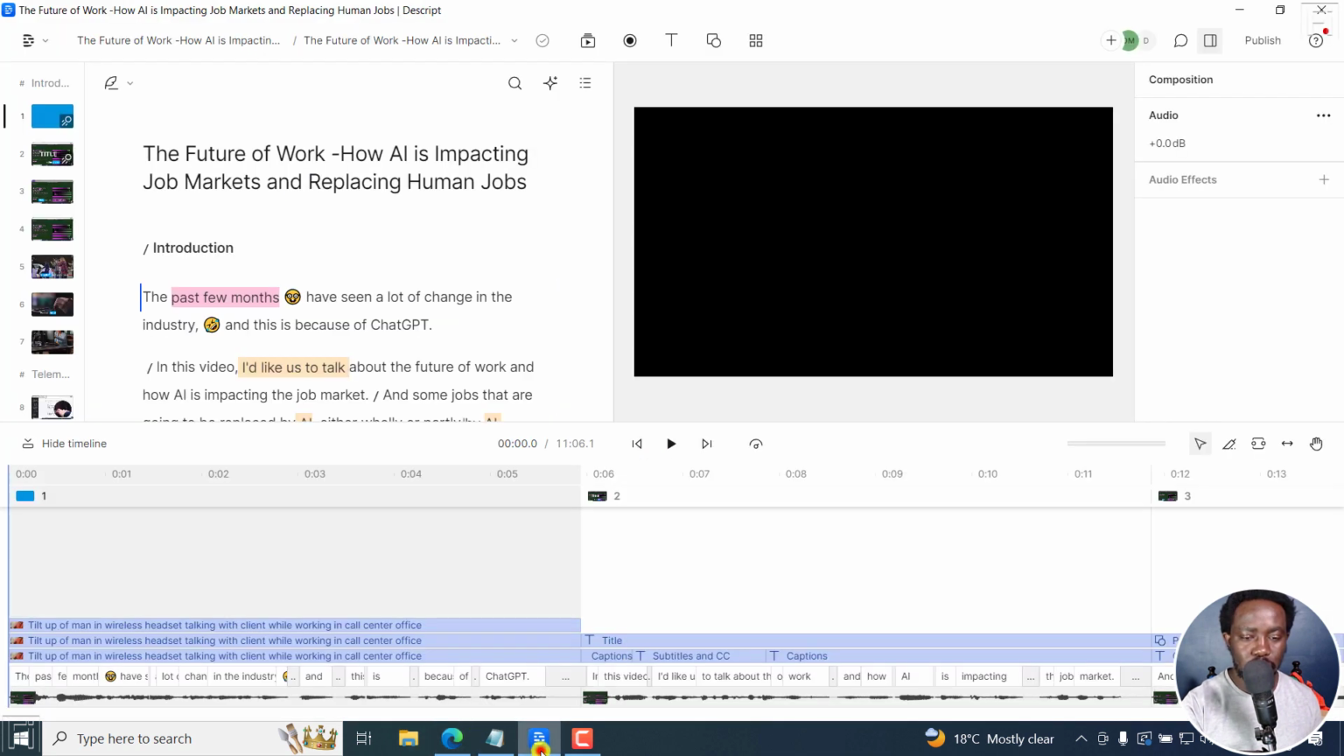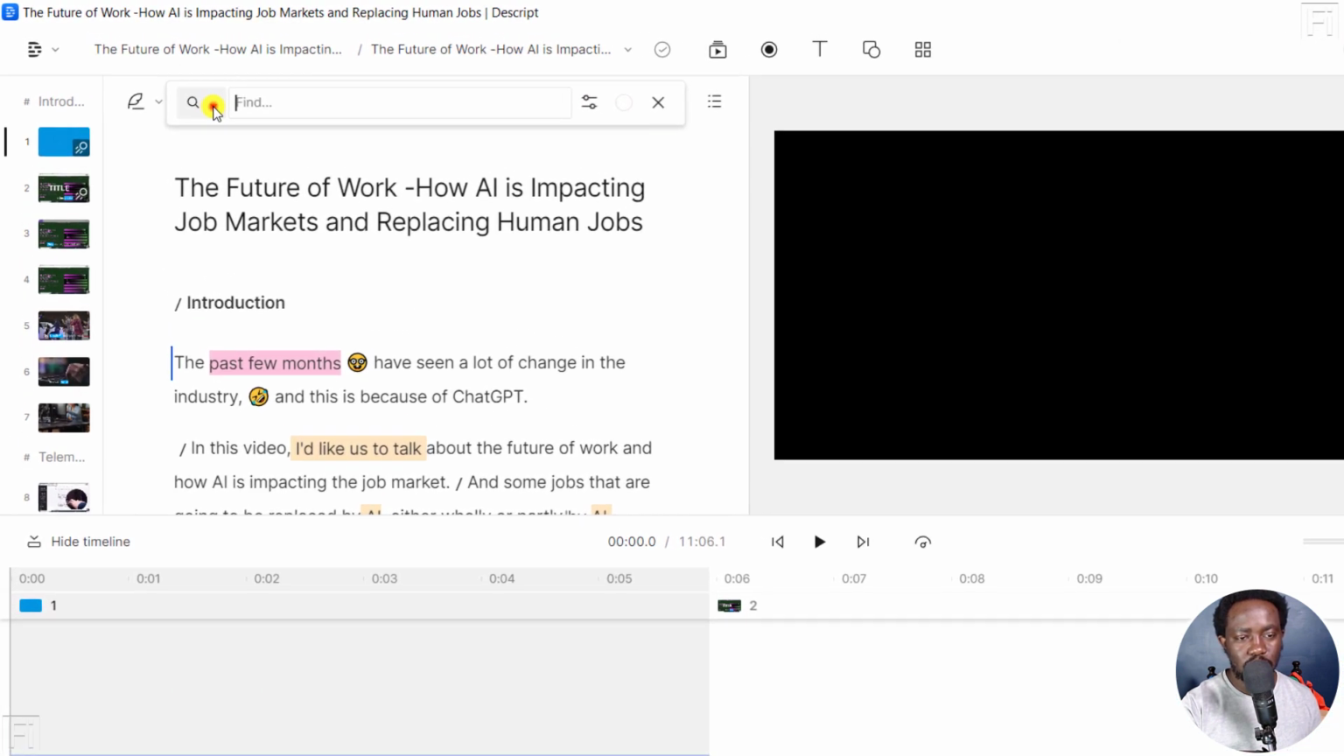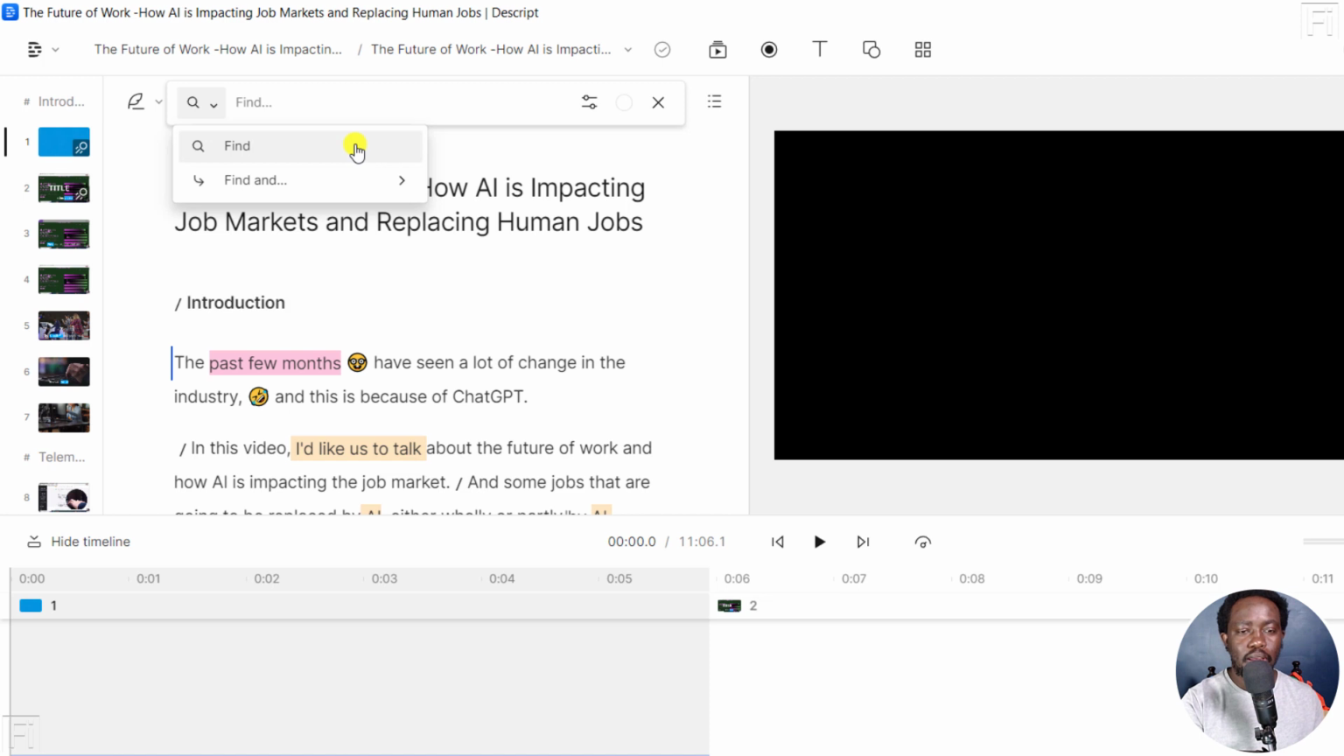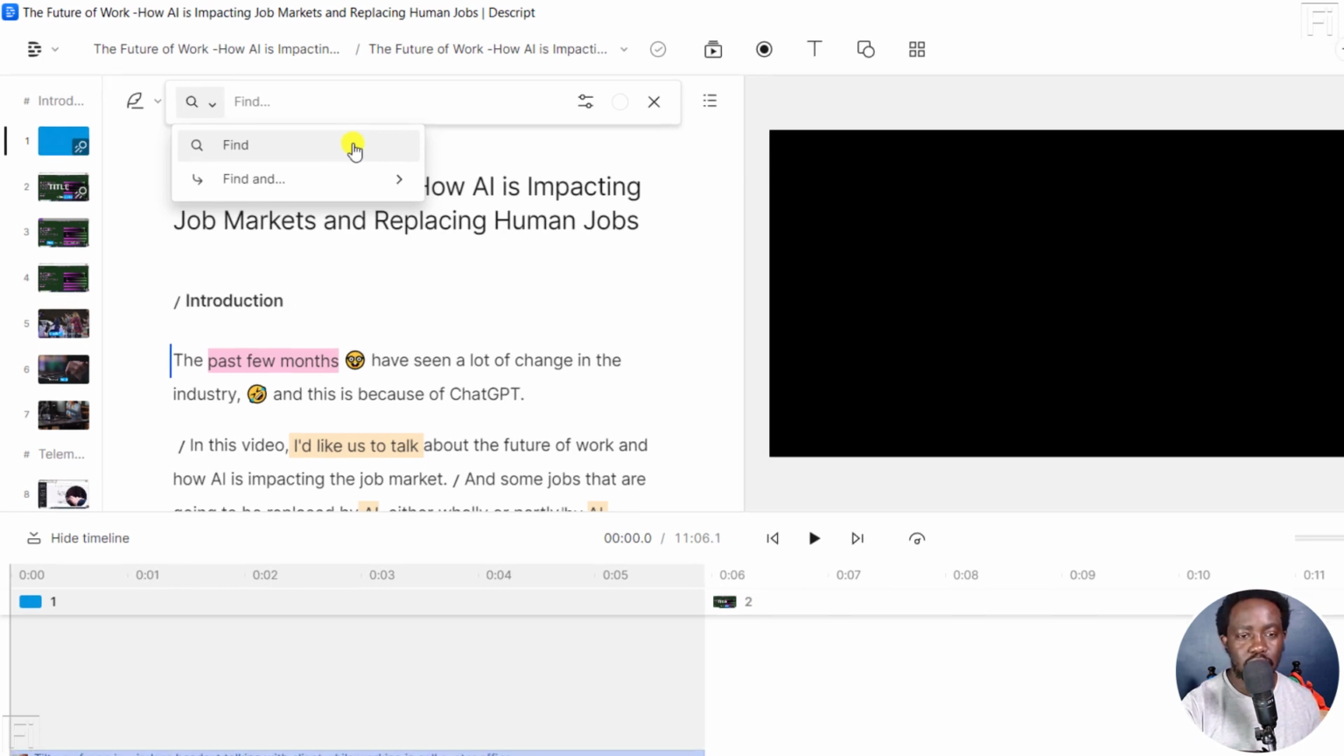I'll go to my version and click on the magnifying glass to search. And then if I click on this one, you'll see the find end. So you can find and remove filler words, find and shorten word gaps, find and correct transcript, find and remove media, find and copy. That's an improvement based on maybe the suggestions of people and the feedback they received from the folks that use Descript Storyboard.